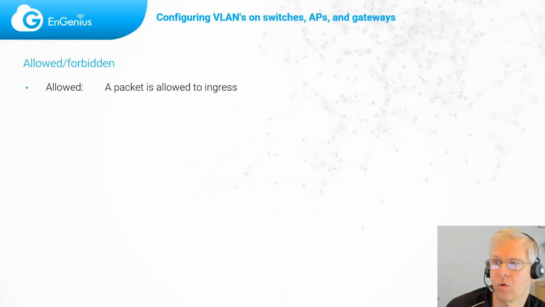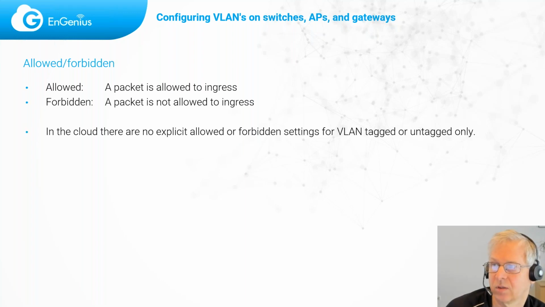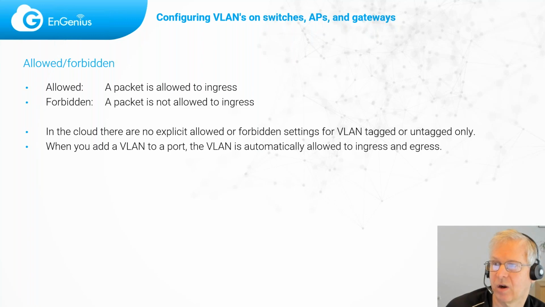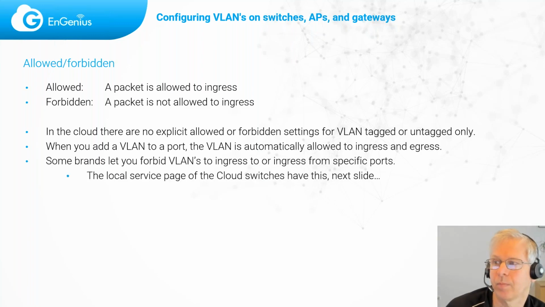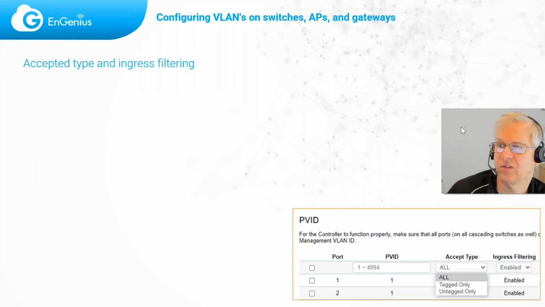Next thing, allowed. That's both for ingress and egress. It's allowed to ingress or egress. Forbidden, it is not allowed to do that. In the cloud, we do not have this setting, but if you look in the device itself, you will find that there are settings for this. So this is what you will see inside the switch on its local configuration. You can say that it only accepts tagged or only accepts untagged, or with ingress filtering, then it will only allow the VLANs that are configured on that port. So if you do not have VLAN 2 configured on the port and ingress filtering is enabled, it will just drop the packets.